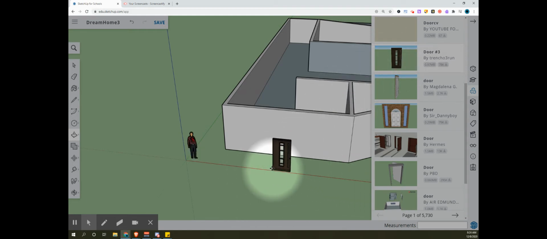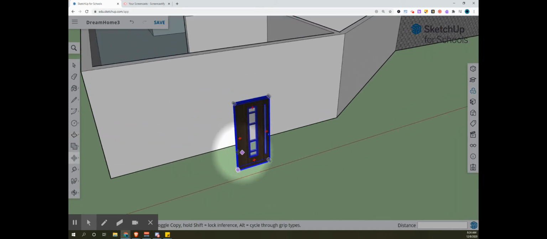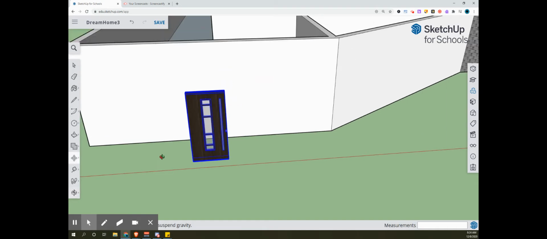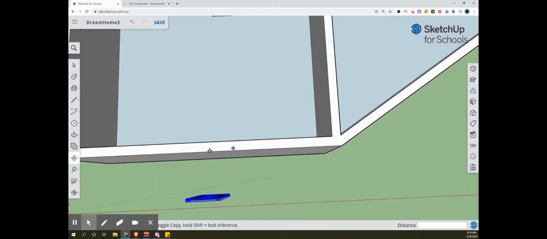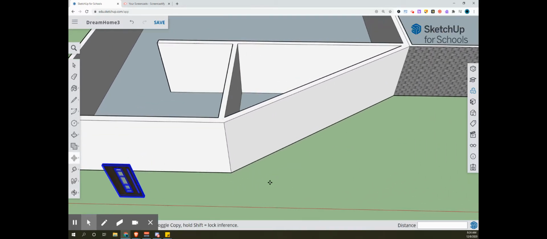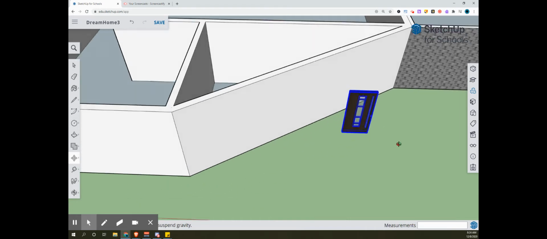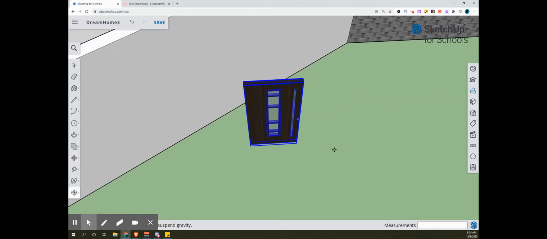Now, I got lucky here. I'm just going to put mine right here out in front of my house. I got lucky in that this door is automatically already parallel with the wall I want to put the door on. If you need to angle your door, like let's say I wanted to put my door over here, I would need to rotate it. Let me show you how to do that.